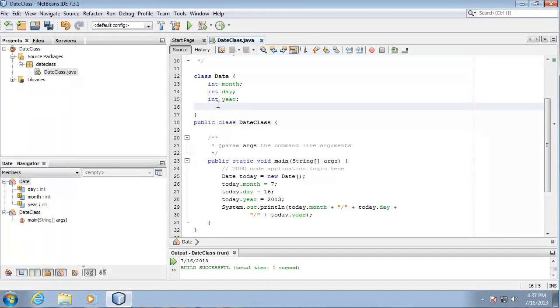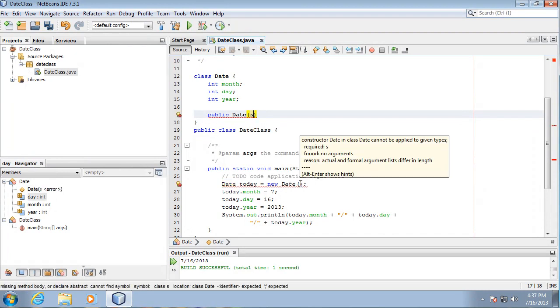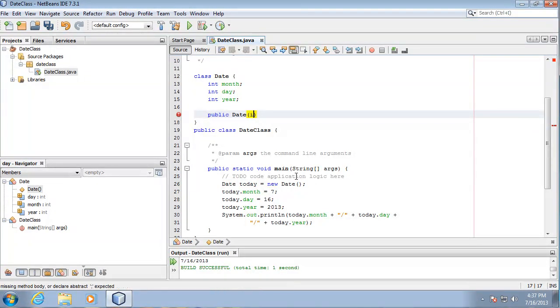Move up to the class definition, and underneath where the fields are declared, type public, followed by the name of the class, date. The constructor always has the same name as the class. And then inside parentheses, we'll provide our 3 parameters. So our first parameter will be int m, second parameter will be int d, and the third parameter will be int y.